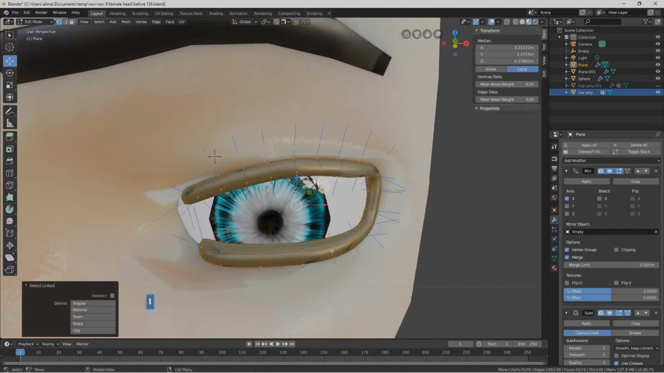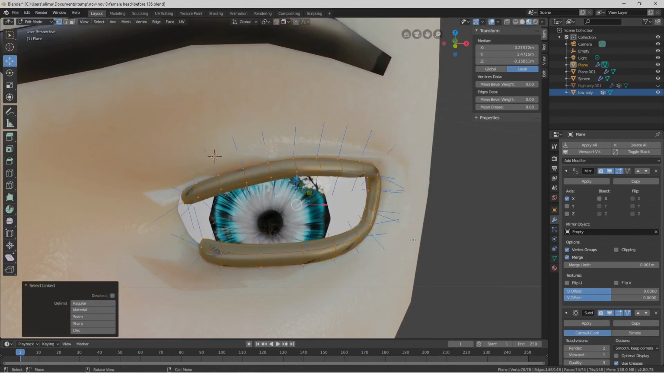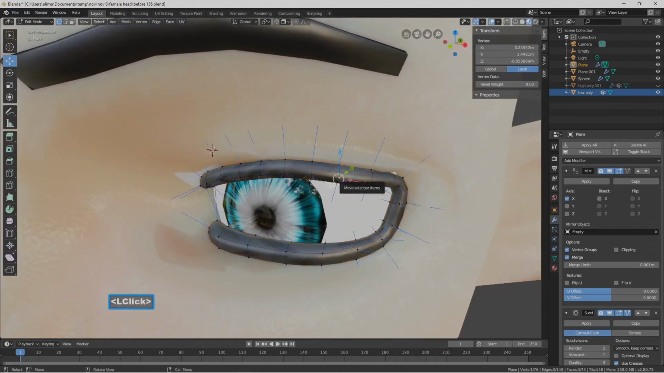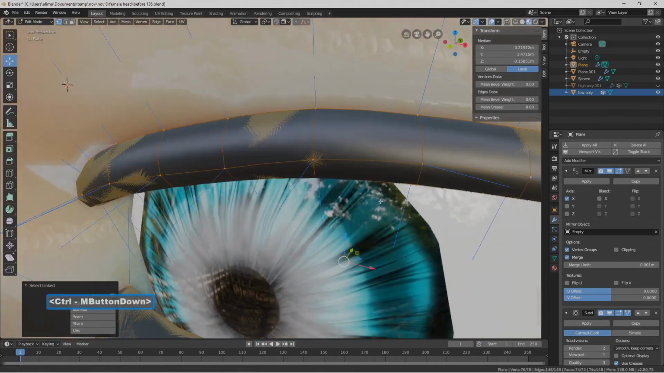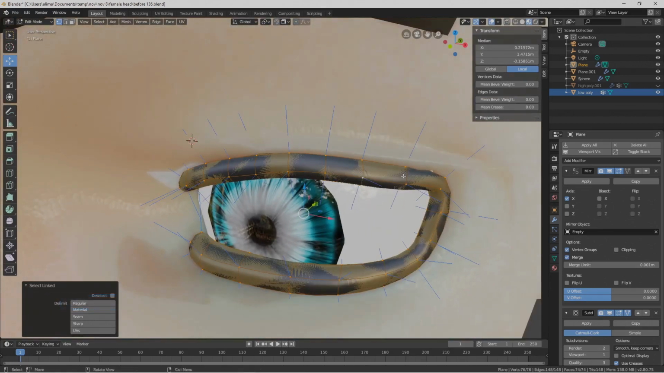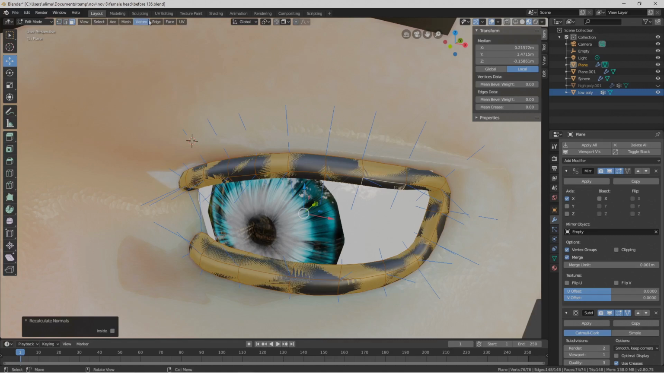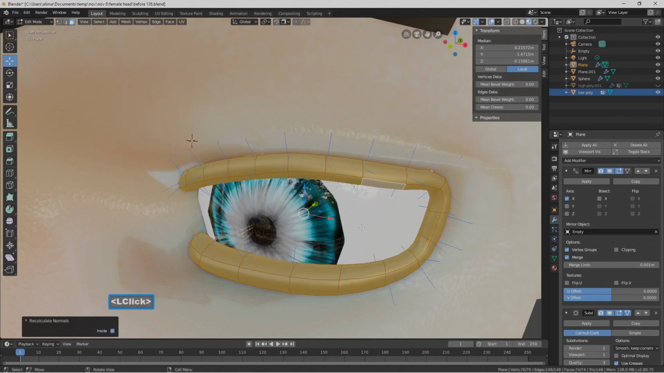I'm not sure why we have this, just pressing G to... Why there's that strange looking... Let's see, I'll hover here, press L, G. I'm not sure why they're doing that. We're going to face select, go to mesh, normals, recalculate outside, mesh, normals, recalculate inside. There we go.